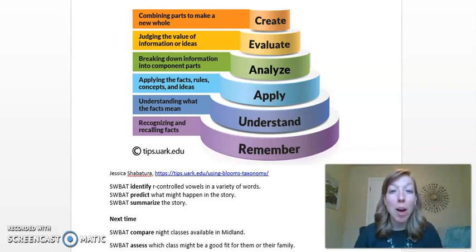Today we are talking about Bloom's taxonomy and how to incorporate Bloom's taxonomy into our SWBAT statements for our lesson plans. So you can see Bloom's taxonomy on the screen in front of you, and it is a way to categorize different types of learning that we ask learners to do.